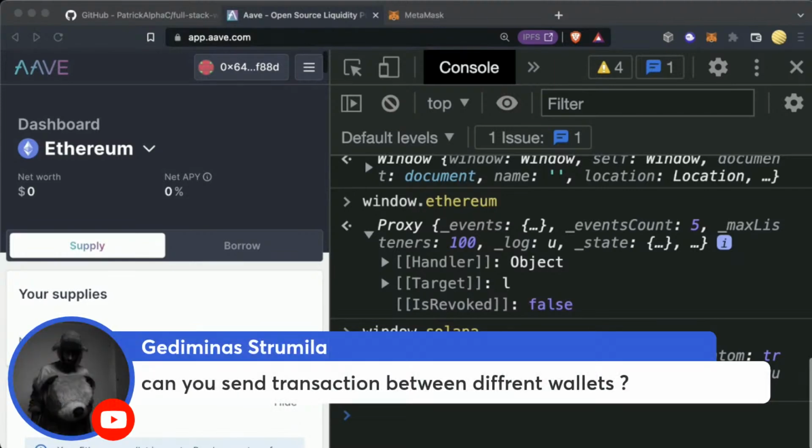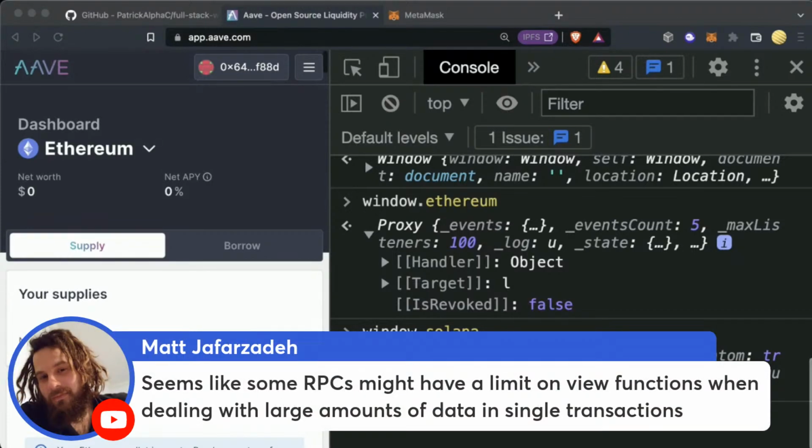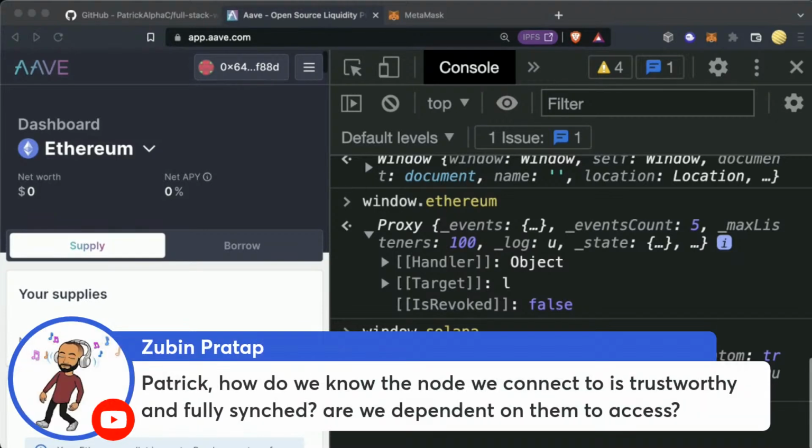Can you send transactions between different wallets? You absolutely can. Yes. Seems like some RPCs might have a limit on view functions when dealing with large amounts of data and single transactions. Maybe. Zoomin, what's up, Zoomin?